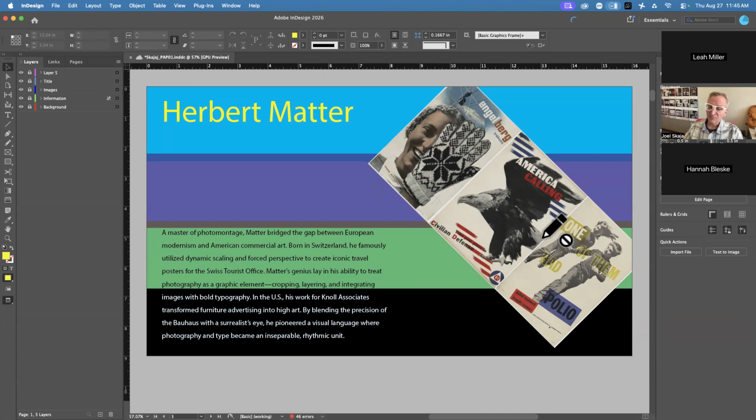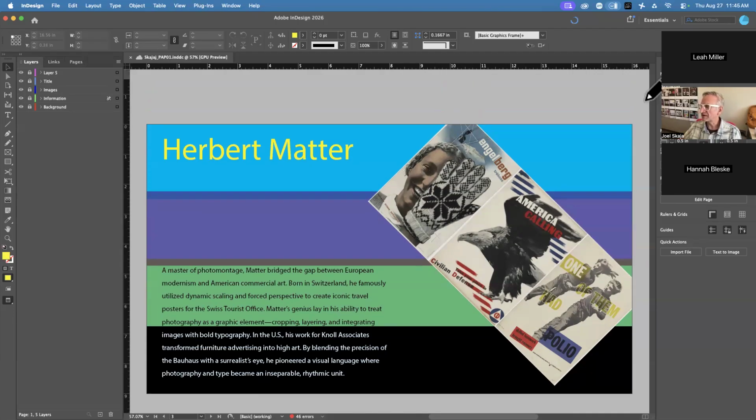Like Paula Scher did a very famous piece based on a Herbert Matter piece, and people often think Herbert Matter did it, but it's actually Paula Scher did it based on Herbert Matter. It's like a beautiful copy. So make sure you're doing that. So I got Herbert Matter, I got my three pieces.